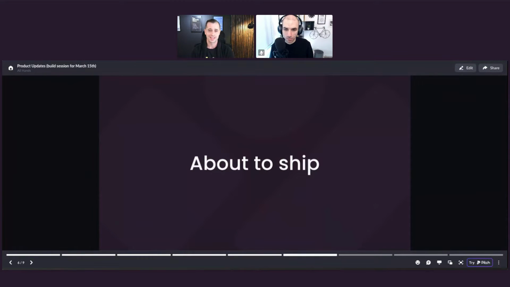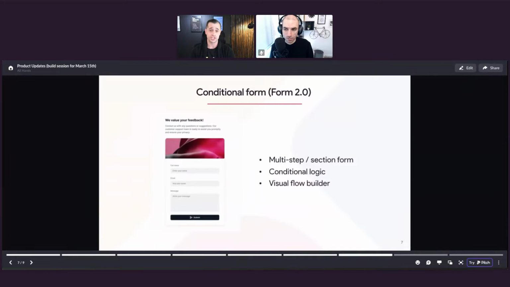Some things that we're getting ready to ship soon. So we have our conditional forms 2.0 coming up soon. These are going to include a multi-step form, a conditional logic builder, and a visual flow builder. It's a long time coming. We have been collecting a lot of feedback from you all about these forms, and we're super excited for you all to get your hands on it soon. Just be checking your email. I think in the next couple of weeks, hopefully we can start sending out some more information about it. Yeah, I think it's gonna be really big.